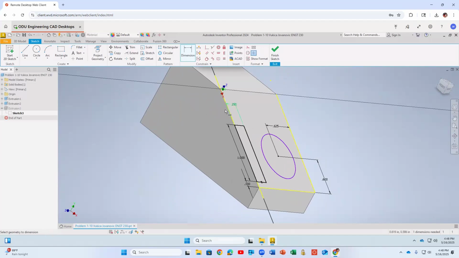Yeah, and then these yellow ones, I will select and convert them to construction because I'm using them for something, but I'm not going to extrude them. So you see, in this way, when I say finish sketch, I did add, oh, this one is kind of not constrained. Oh, it's missing the radius.